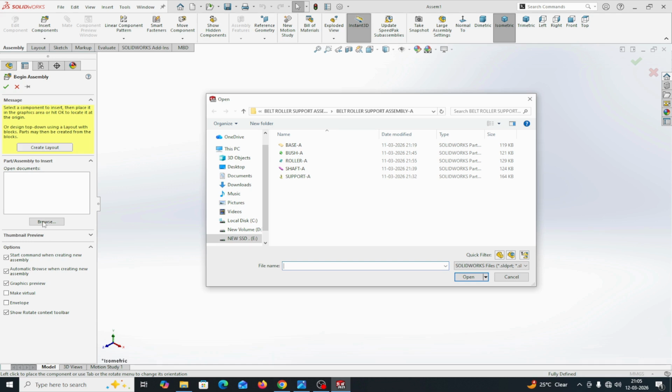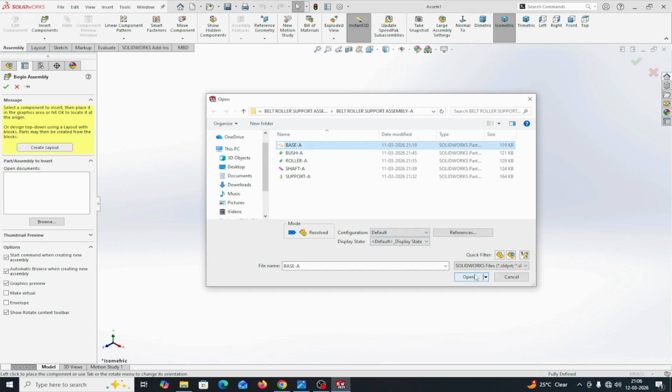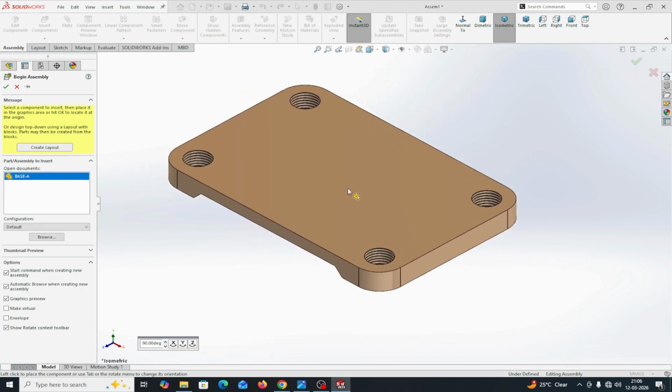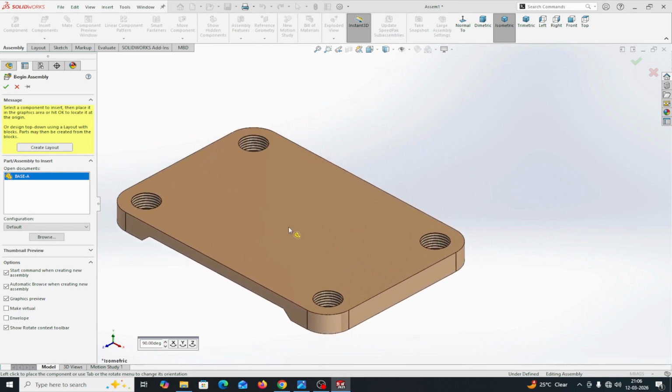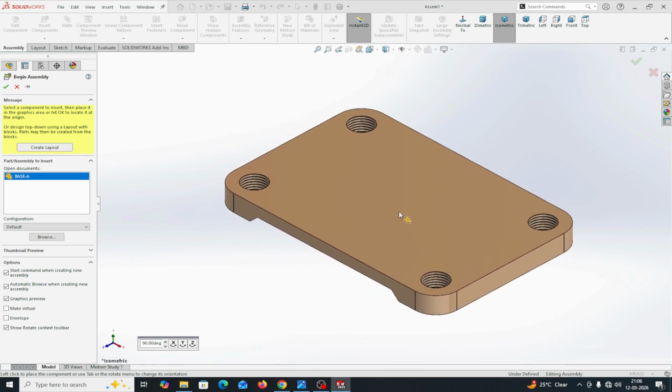You can browse from here, the same window will appear. I am selecting first the base part. I am taking the base part. This base, open. Now this part is in the graphic area. When the first part is placed in the graphic area, it is always fixed. There are numerous ways of placing this first part.